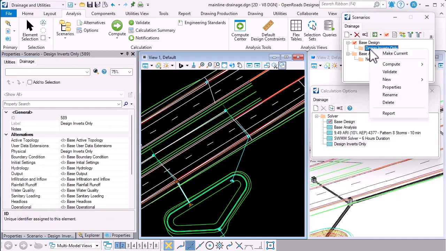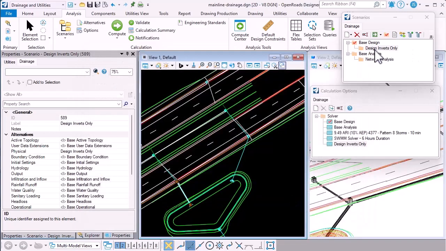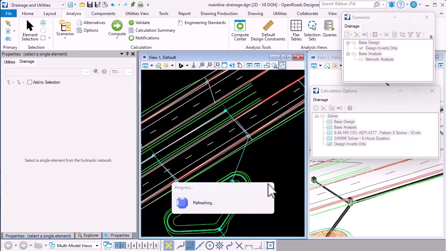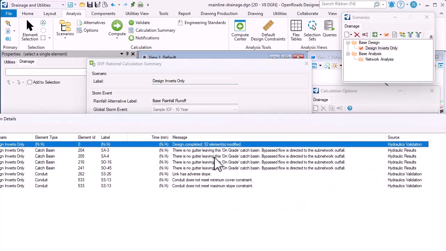So if I look at the default design constraints, I might, for example, adjust the minimum cover and the minimum slope. And I want to, in effect, regrade the pipes. So I'll compute that scenario to regrade the pipes, but without running the hydraulic calculation options. So the scenario's been computed. We don't get a summary because we haven't run the hydraulics, but we can view the messages, and we've solved the spatial design constraints without running the hydraulics.